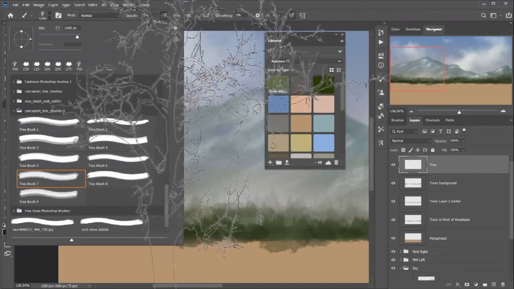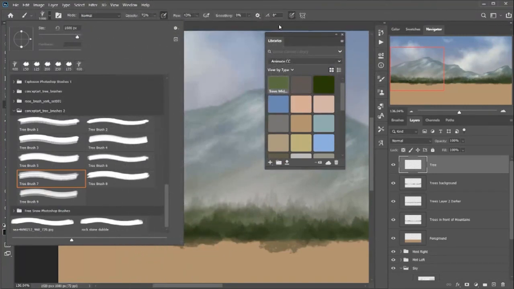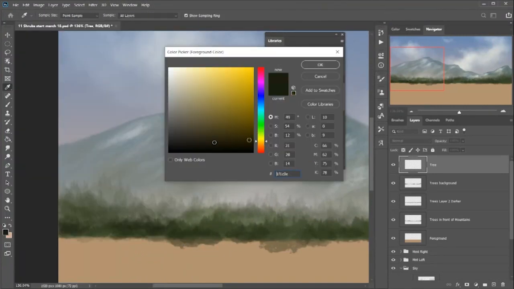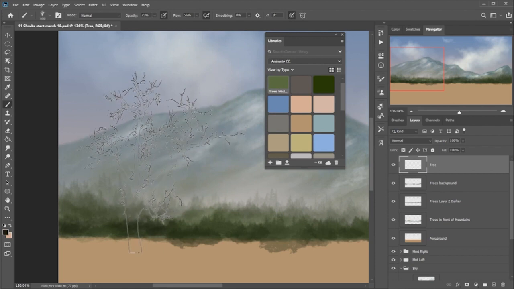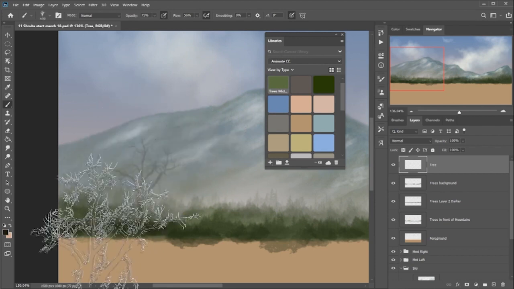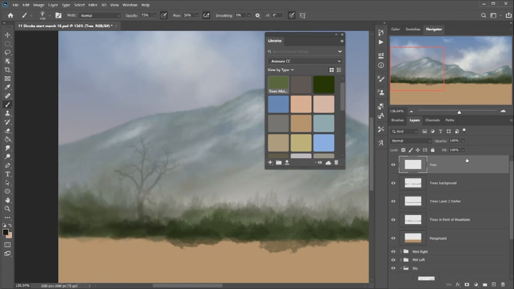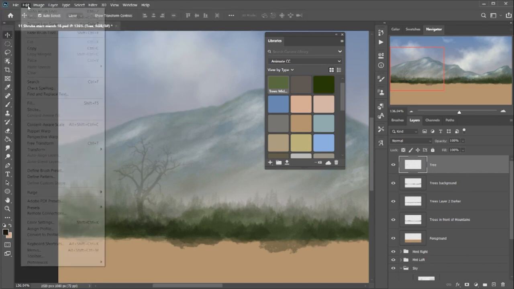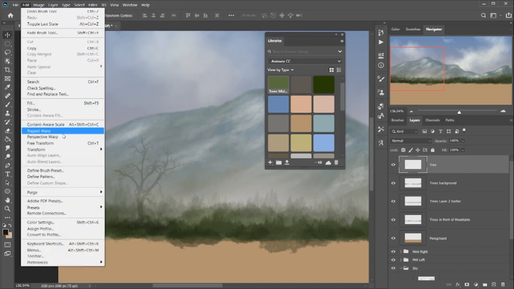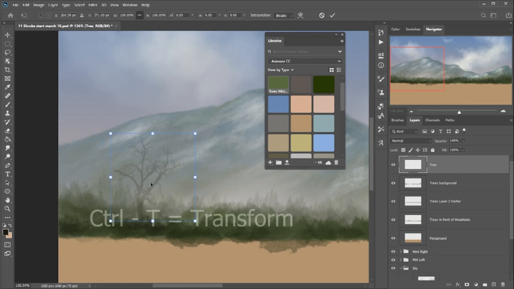And oops, I almost forgot the color. Let's choose this ochre gray tone, and now we have to aim and click yes in one time. Good. And the right size. Now let's go to edit, scroll down to free transform, and let's sink the tree a bit down into the forest ground.